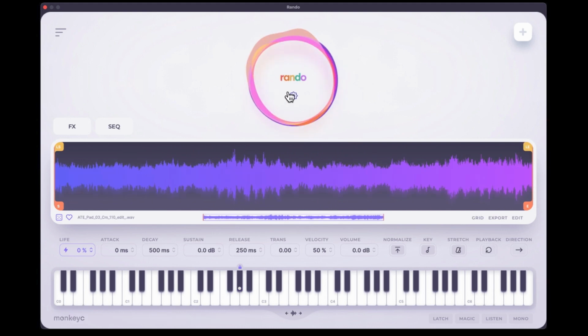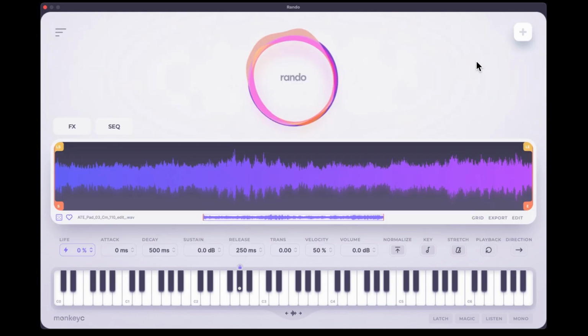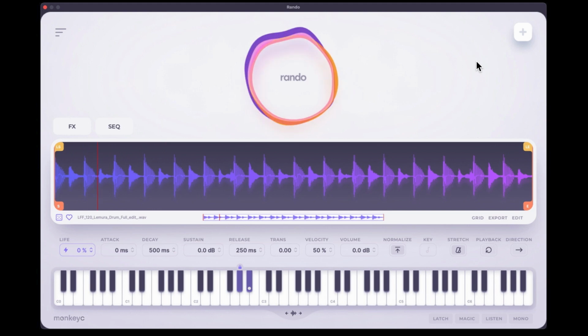Or like I said, you can just go back and then take that off and then do a complete rando and just see what happens. So we'll get everything. So we'll still have my pad. So we've got a nice little drum beat.